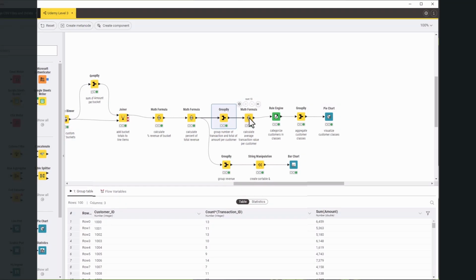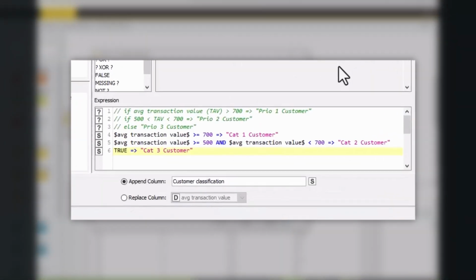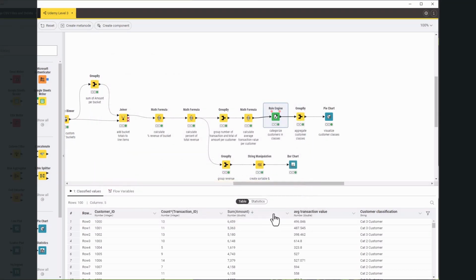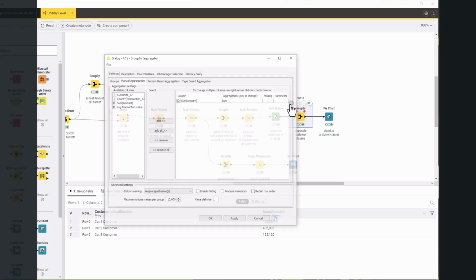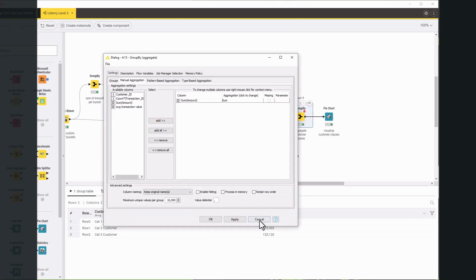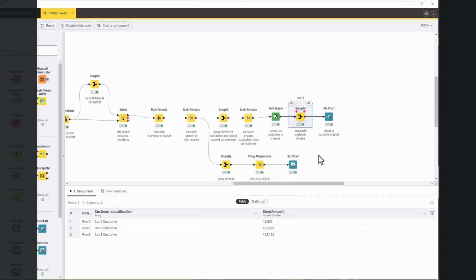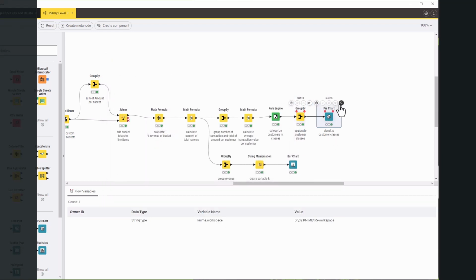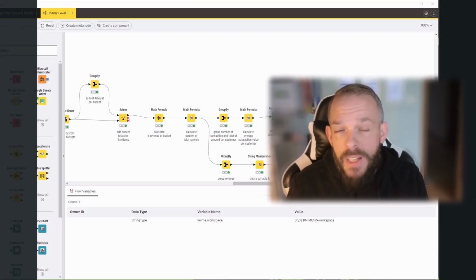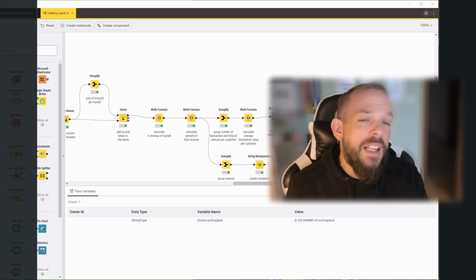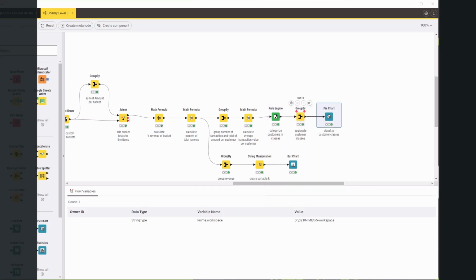Then we look at the transaction values in average and categorize customers using the rule engine. Finally, we aggregate the customer classes and we visualize them using one of the new Knime version 5 visualization nodes. The result? A clear visualization of customer segments offering insightful sales perspectives.